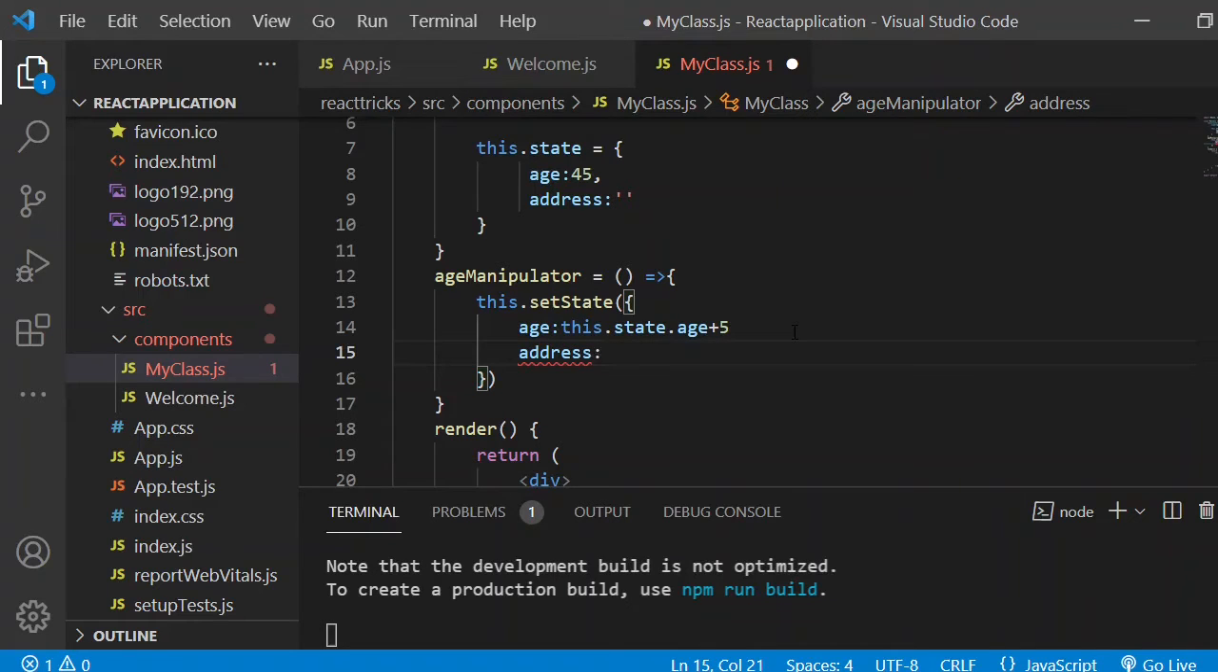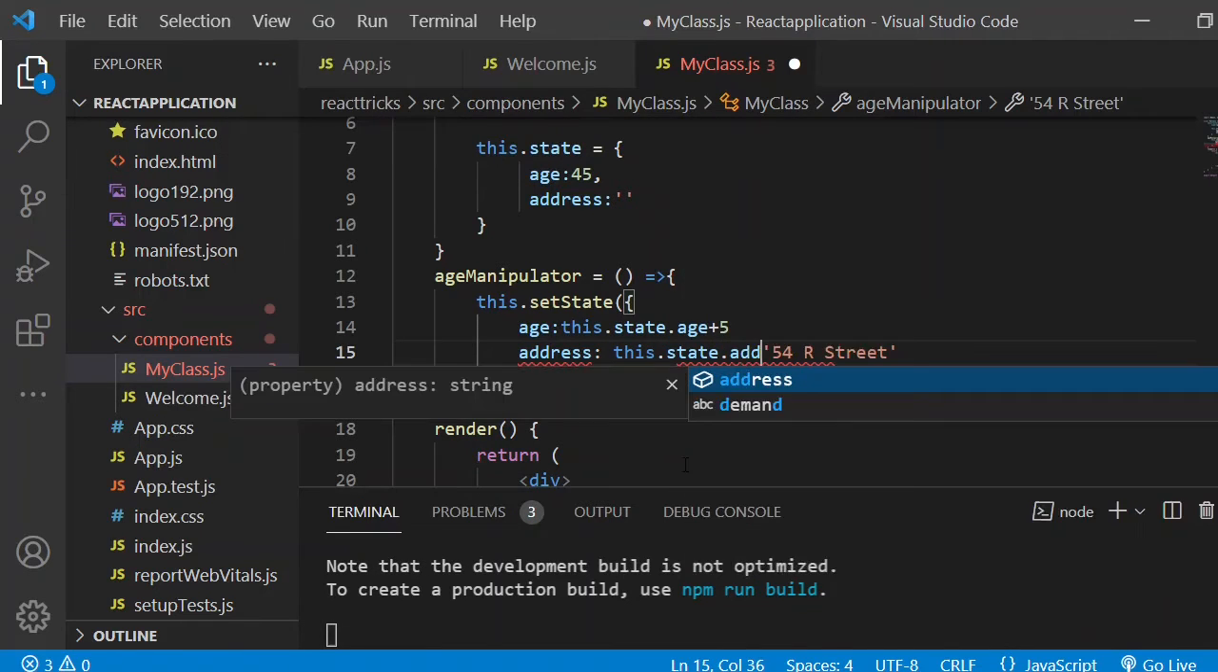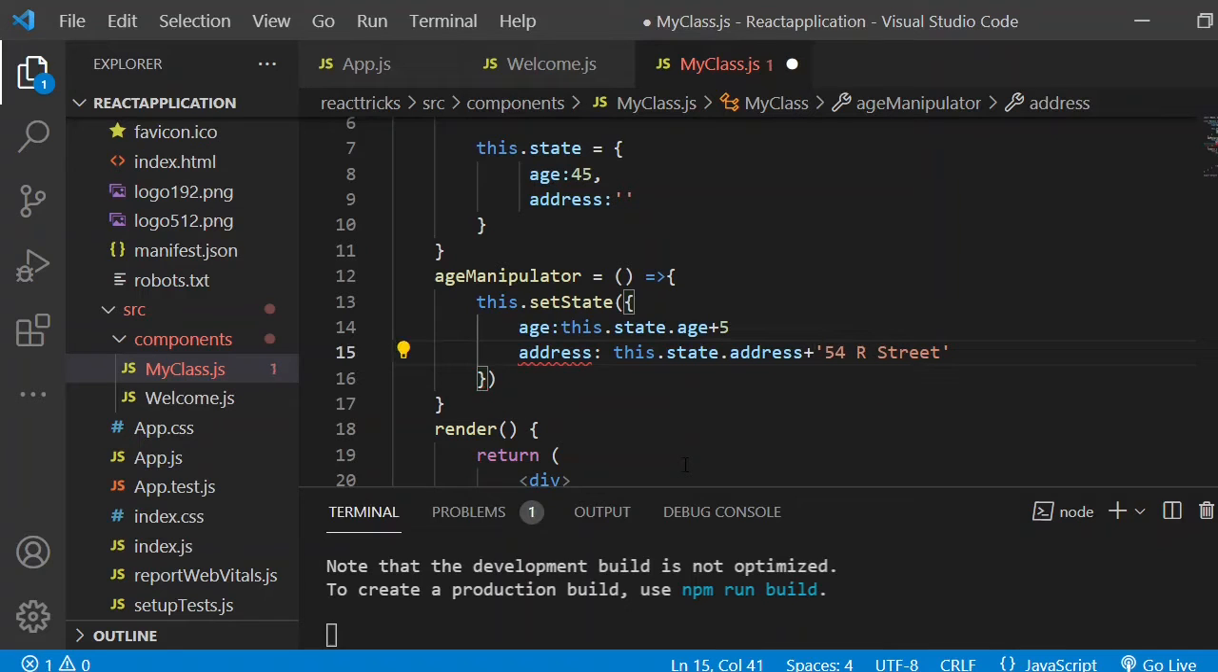Address changes to, I just simply write, 56 R Street. Because this is asking you to change the address, I write this.state.address plus the new street, so it will be concatenated with this and then it will change.